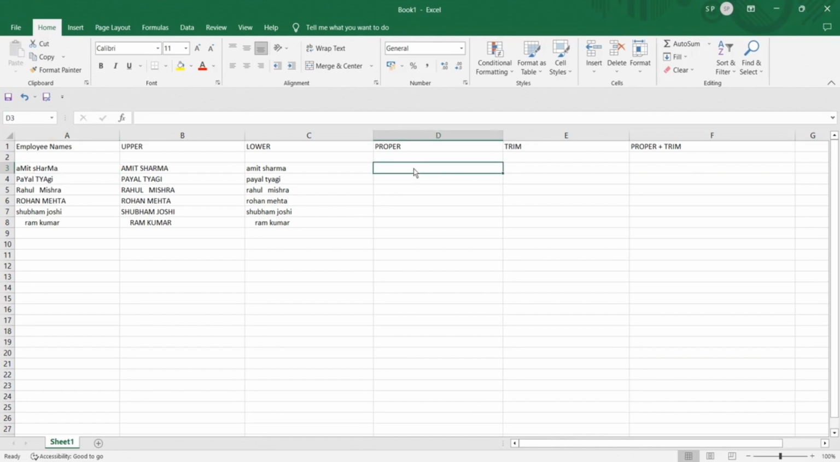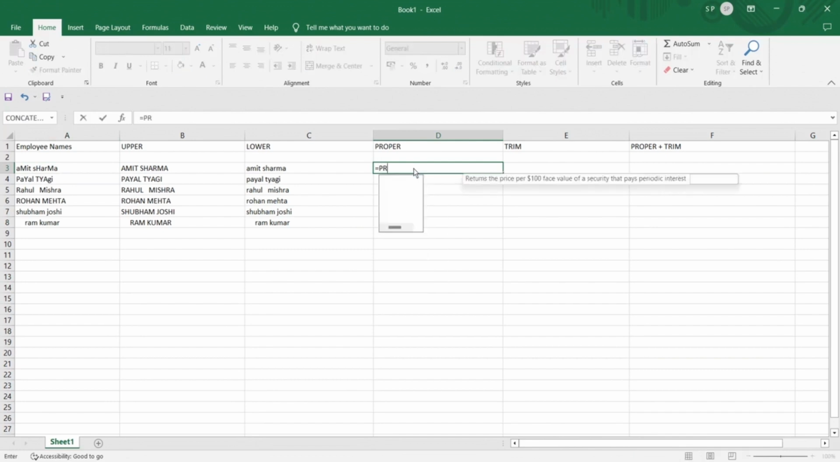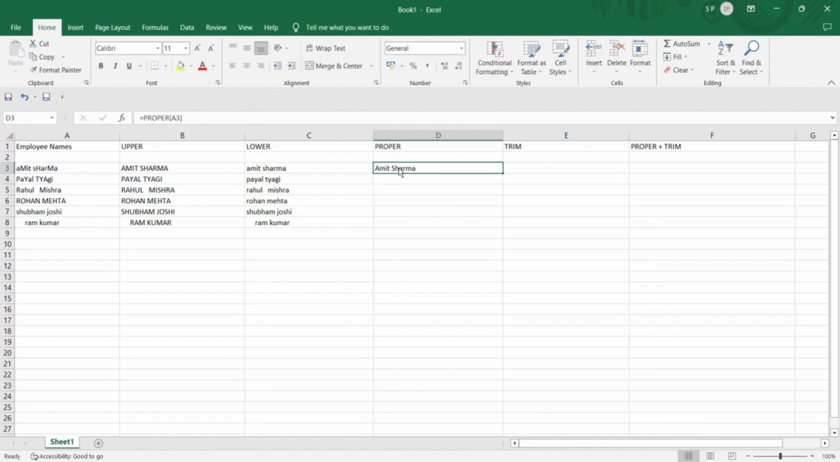So let's see, is equal to PROPER, use the tab key, select this cell, close the bracket, hit enter, and you can see there are two words, Amit Sharma. You can see the first letter is capital and the rest are small. To apply it, just go here and double click on it, and done.